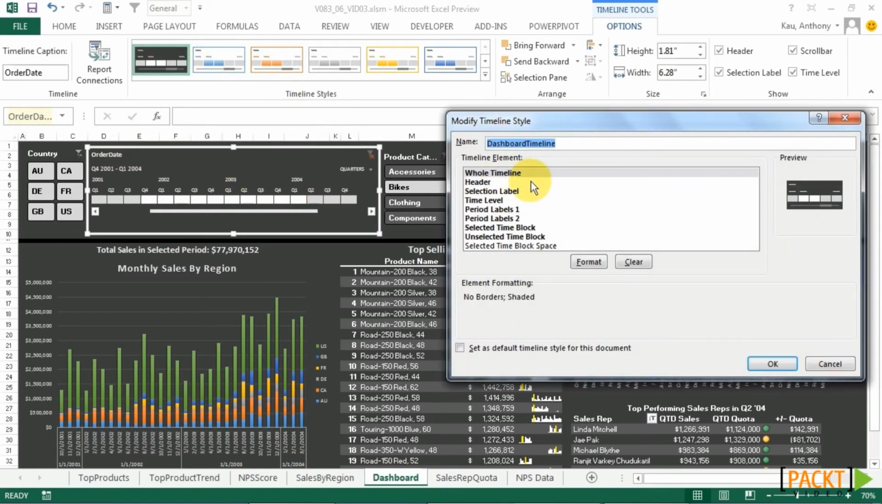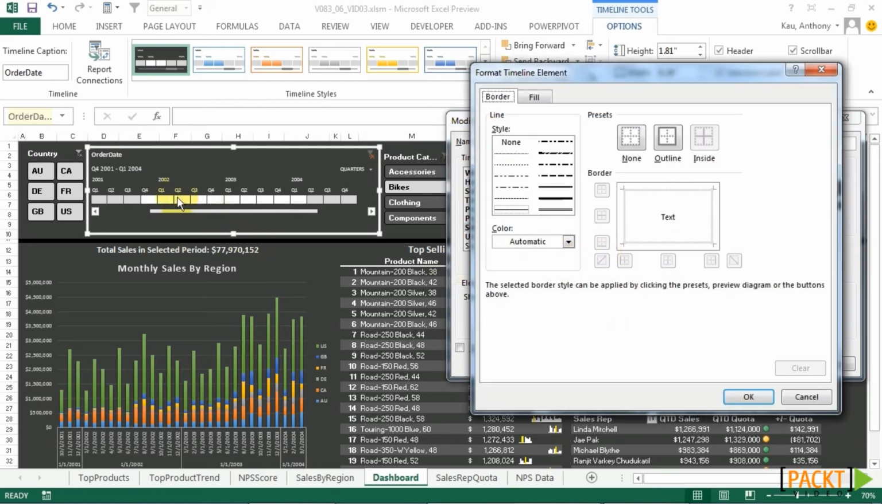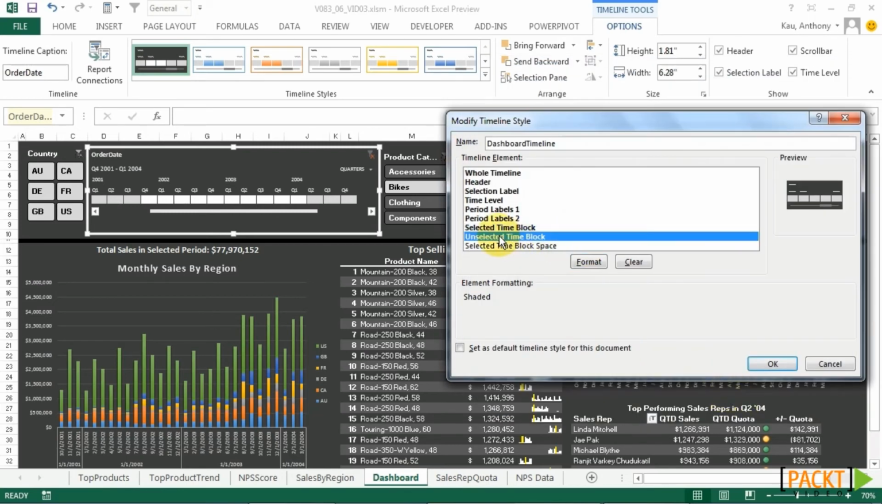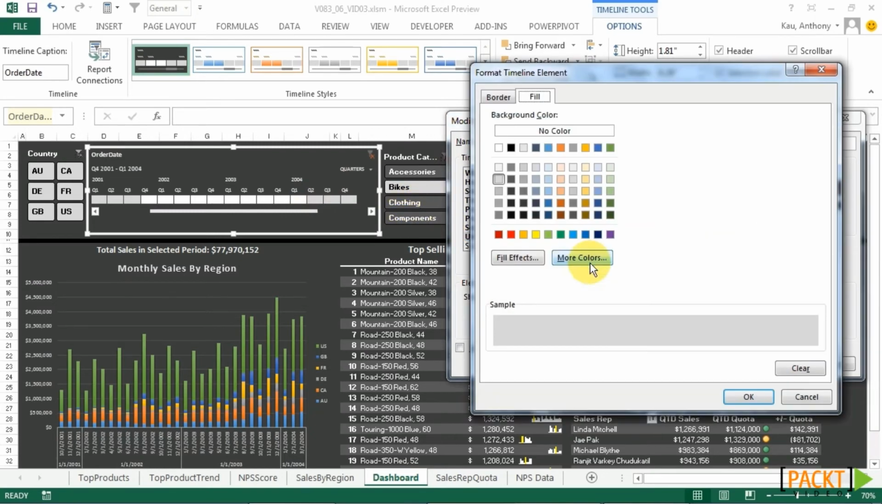To modify, choose Selected Time Block, Format. This will be the part that is selected, and to go along with our slicers, we should color it. We should fill it with a light gray. Click OK. And our unselected time block, just like our unselected slicers, we should probably fill with a darker gray, just lighter than our actual background.